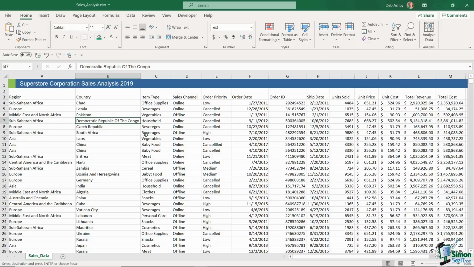So it could be beneficial for us going forward to make these names a little bit smaller. So instead of Democratic Republic of the Congo, I might want to replace every instance of that with DRC. The same thing for the United States of America. I might want to find that in my spreadsheet and replace it with USA. So let's do exactly that.